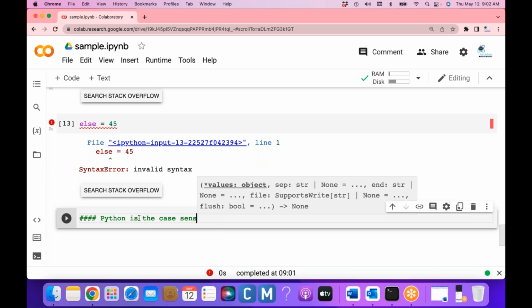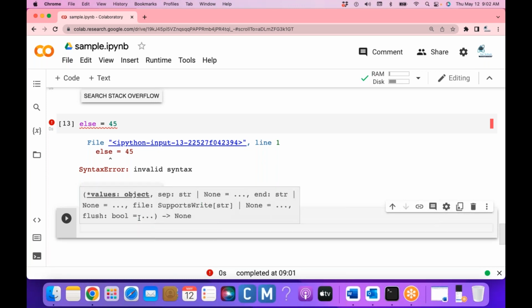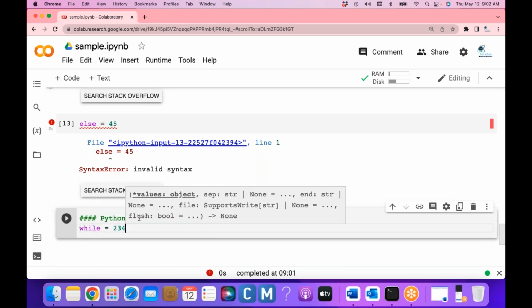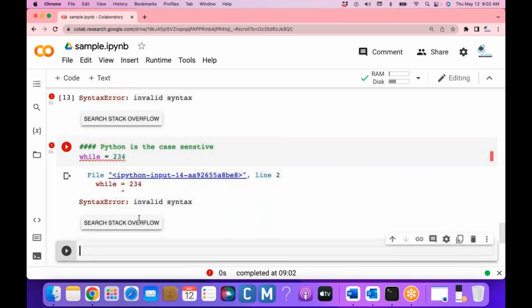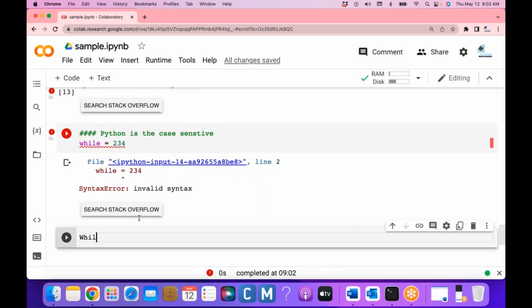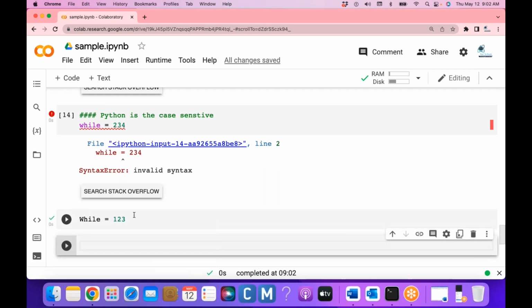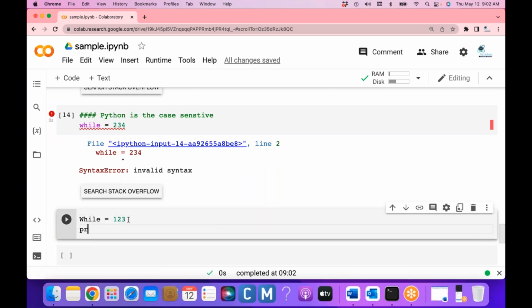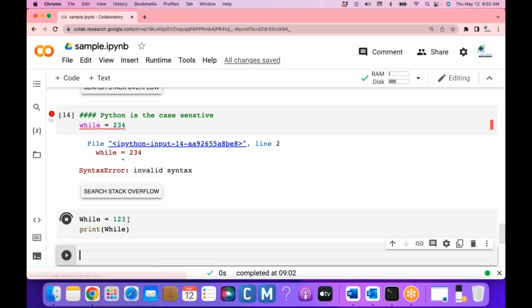Case sensitive means uppercase letters are different and lowercase letters are different. For example, while is a keyword. If I try to use it as an identifier, it would be an error. But in the same way, if I use a capital W, this is also while, right? But you're not getting any kind of error.